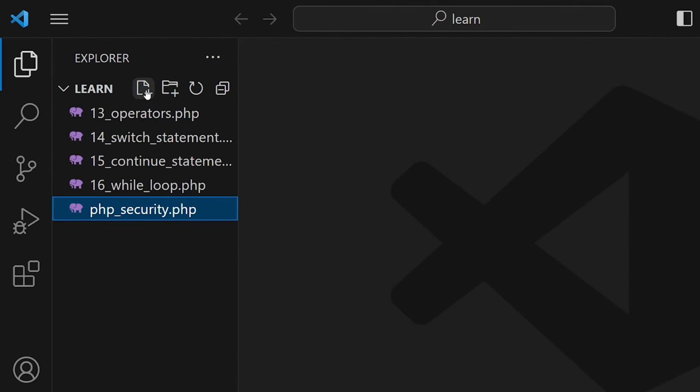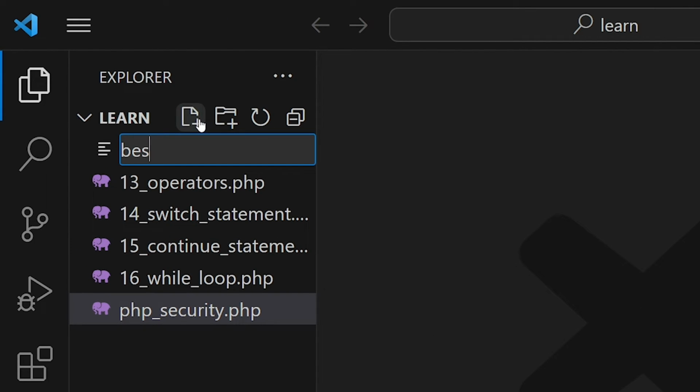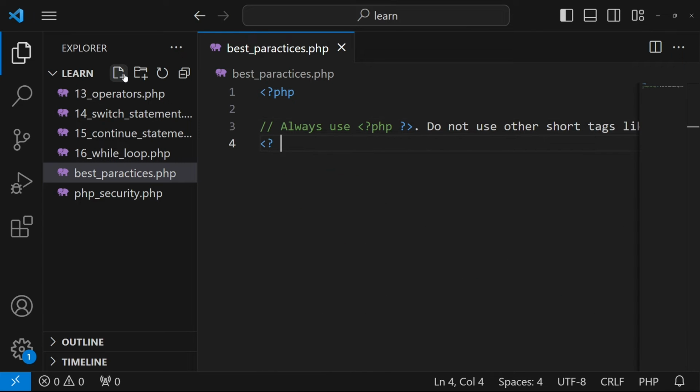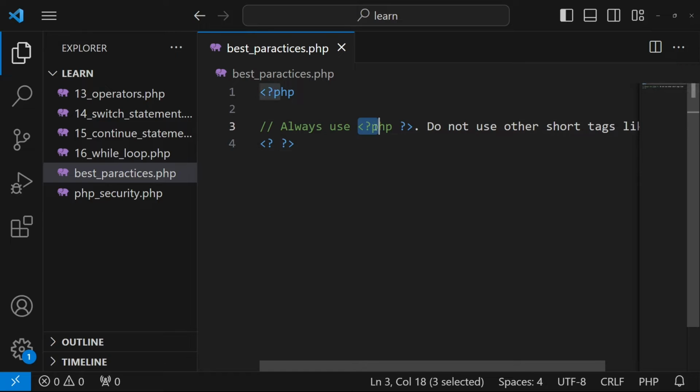So first of all, I will create a new file here, like best practices.php, and here I will create a PHP opening tag, and here I will type: always use PHP correct opening and correct closing tag. You can use this technique, but you should avoid using other PHP opening and closing tags. So the first suggestion is always use the correct PHP opening and PHP closing tag.